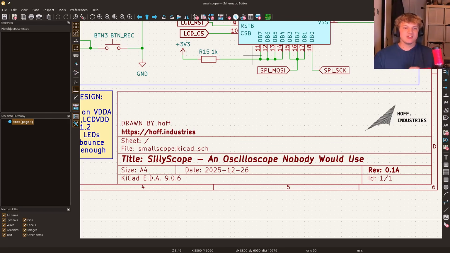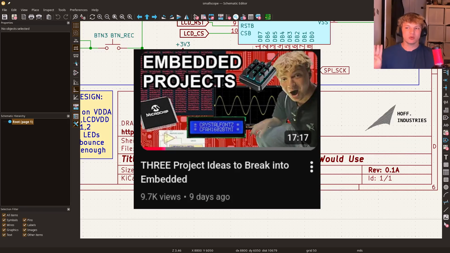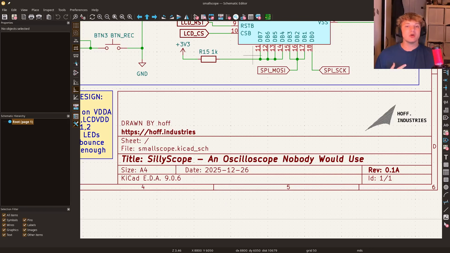So what exactly is this project? Well, this is Silly-Scope, an oscilloscope that nobody would or ever should use. The reason for that is because it's an introductory project, its scope is going to be quite limited in terms of what it can do, but it's still going to be pretty fun and teach us a lot of good fundamentals. Now, you might remember an oscilloscope is something I talked about in my previous video where I introduced 3 embedded projects that students did at a real university. We're going to be going through the second one because personally I believe this one is super valuable for teaching you the fundamentals of electronics and electronic design.